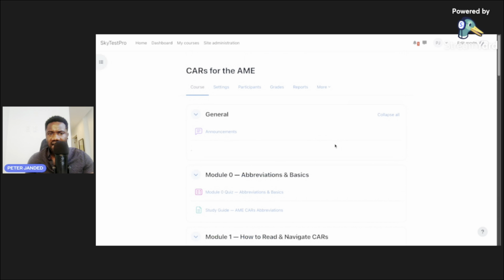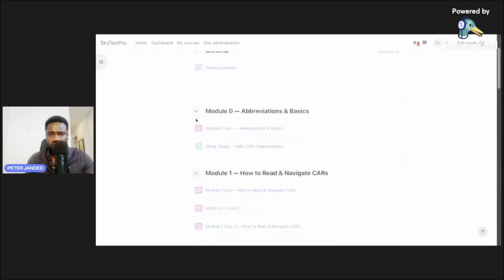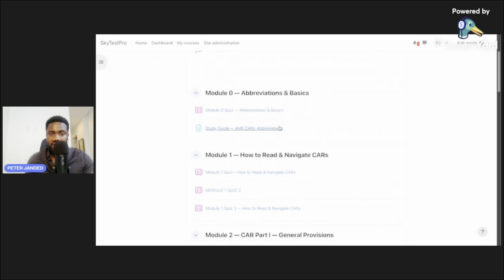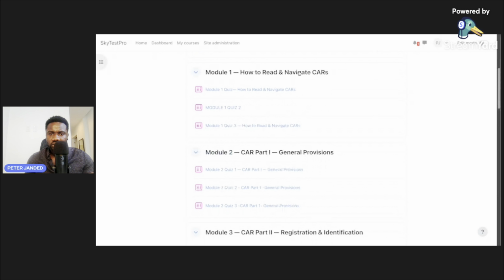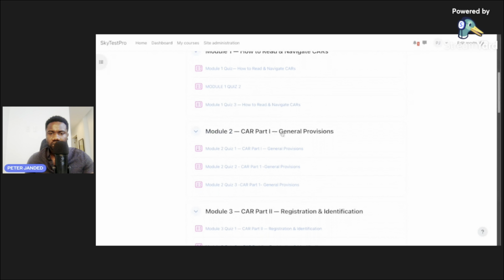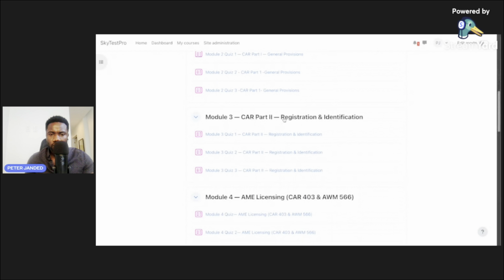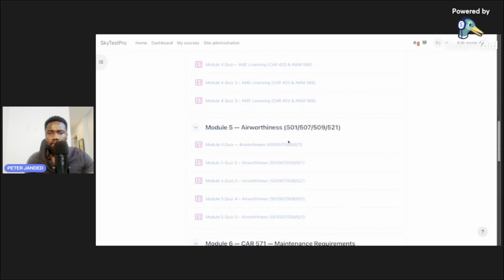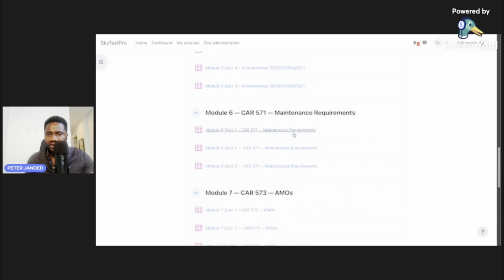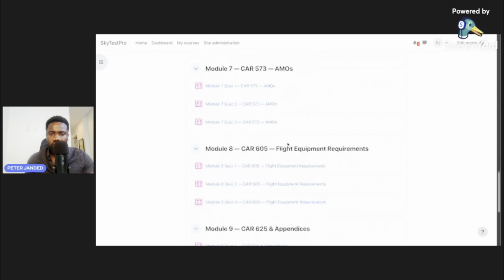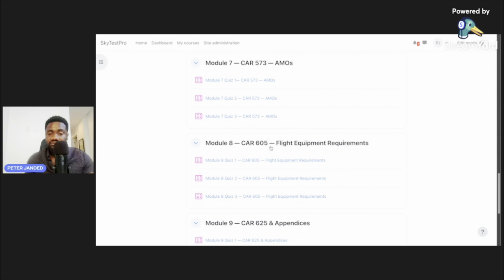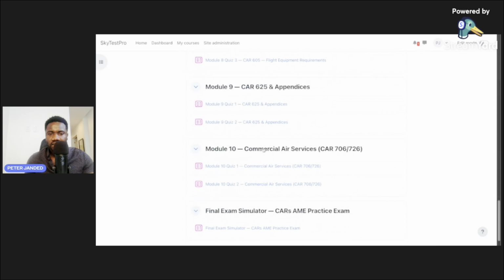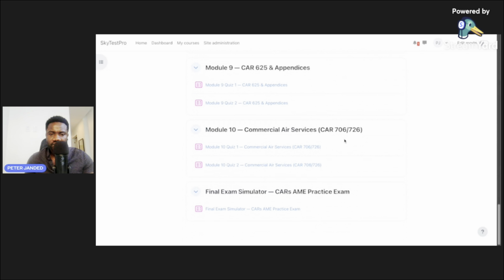Once you get the acceptance and click in, this is how the front page looks. As you can see, it's separated into modules. You have module 0, which is focused on abbreviations and basics. Module 1 is focused on the navigation of CARs. Module 2 is focused on part 1. Module 3 is focused on part 2. Module 4 is focused on part 4. Module 5 is focused on part 5. You have 571, 573. Module 8 is focused on part 6, and it goes all the way to part 7.